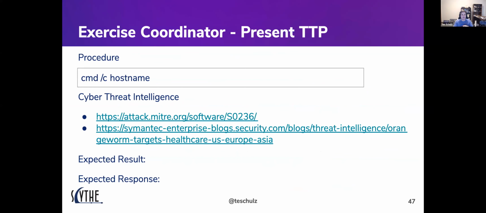You've got your command running with command line. You're going to run it with just run hostname. And so maybe you have specific cyber threat intelligence that you're going to cite that says, here's a specific piece of malware, here's a specific adversary. And then I've got a semantic blog there. That's sort of the report that we sourced this from. You're going to fill out what the expected result is and expected response.